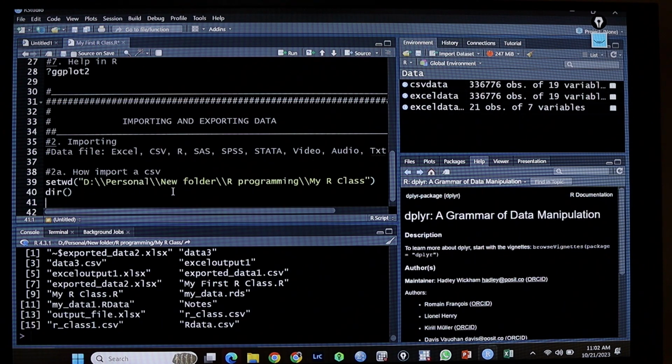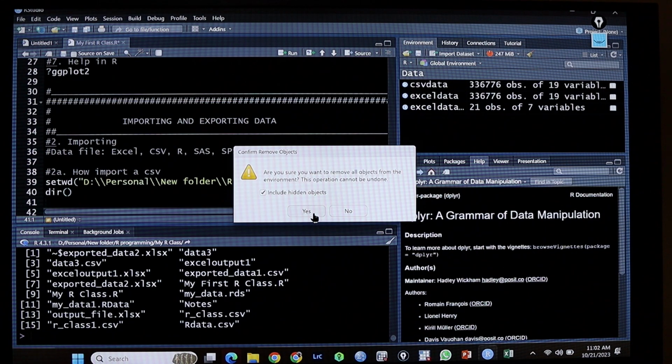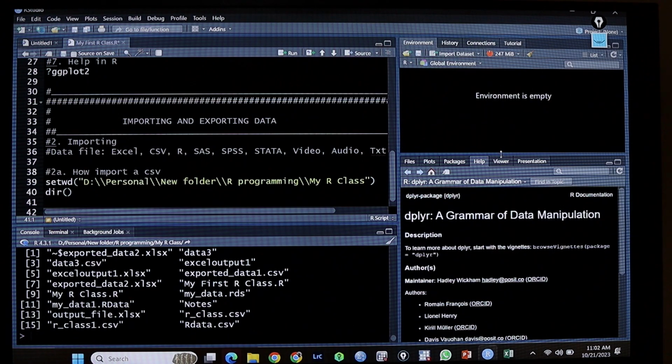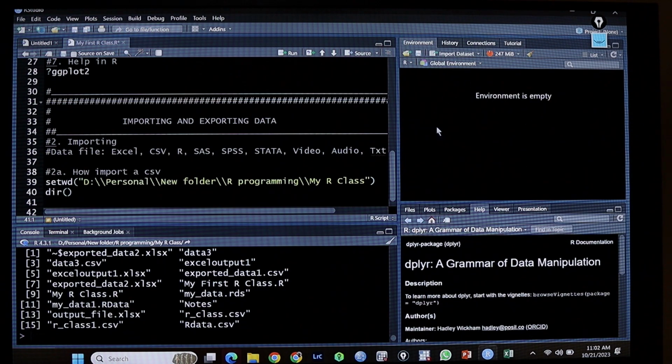So this is importation of a CSV file. We use the function read CSV. But we want to create an object on our environment window. As you can see, our environment window has nothing. We want to create a CSV object. So here we say CSV data. We want to create an object.